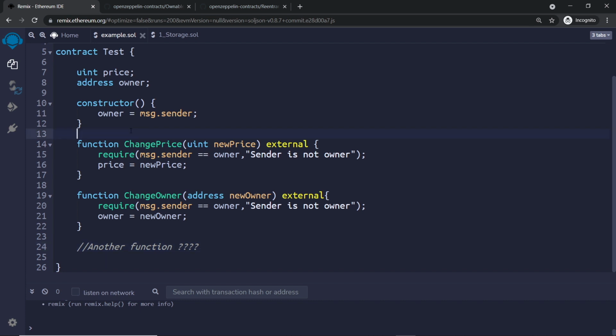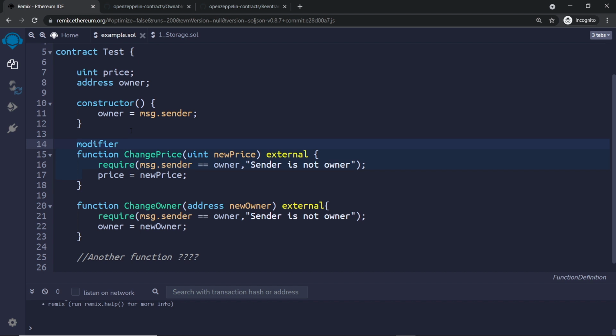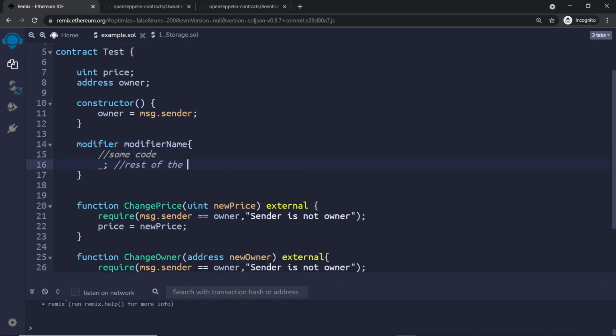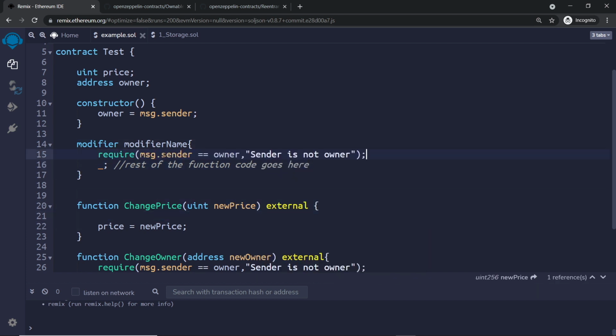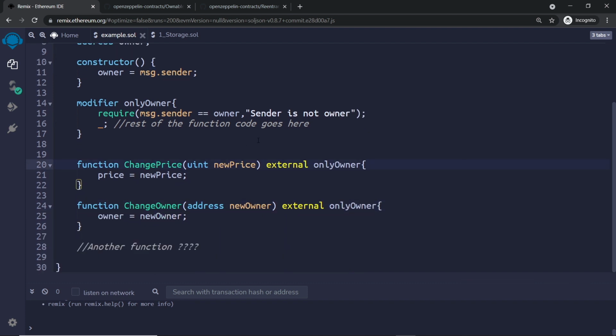For this exact purpose, we have modifiers. Modifiers modify the behavior of your function. A usual modifier syntax would look something like this. Here the underscore denotes where the rest of the function code would be plugged in. Now let's replace the require statements with our modifier in the code. We can create an only owner modifier that requires message.sender is the owner, and now we plug it in a function like this. With that, we have replaced writing the prerequisite condition with a modifier instead.